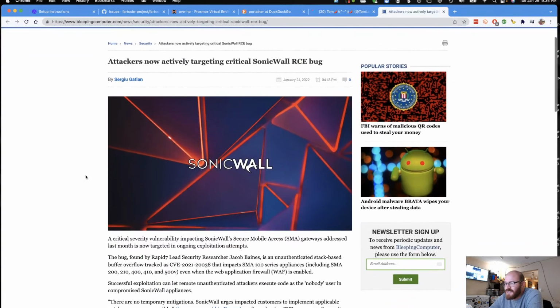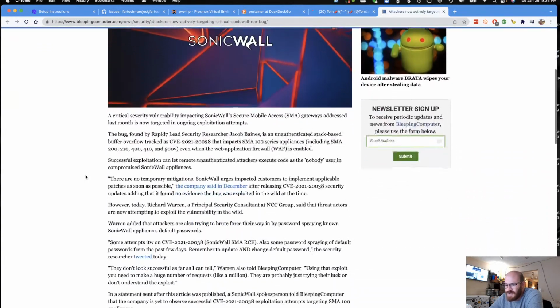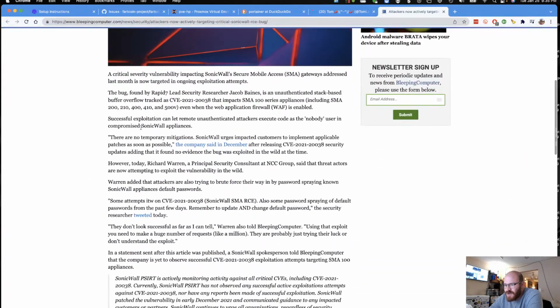Attackers are now actively targeting critical SonicWall RCE bug. Oh, that is fun. There are no temporary mitigations. SonicWall urges impacted customers to implement applicable patches as soon as possible. The company said in December after releasing the CVE 2021, which means that it was actually classified in 2021.